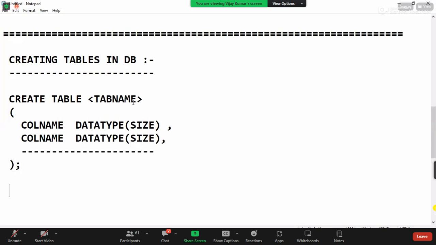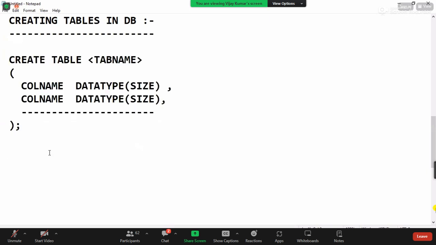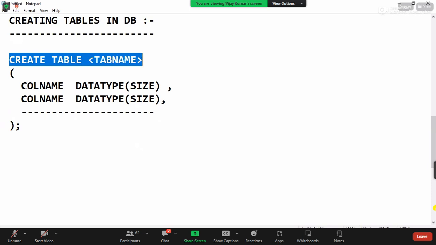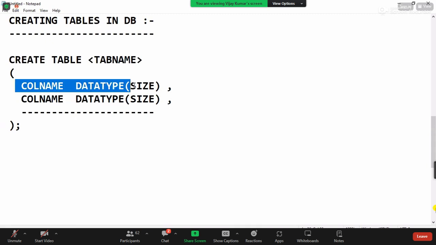And every SQL command should end with a semicolon. And commands are not case sensitive. You can type commands in uppercase or lowercase. So this is the syntax for creating a table: create table, table name, column name, data type, size. Every column is declared with a data type. You create the tables.